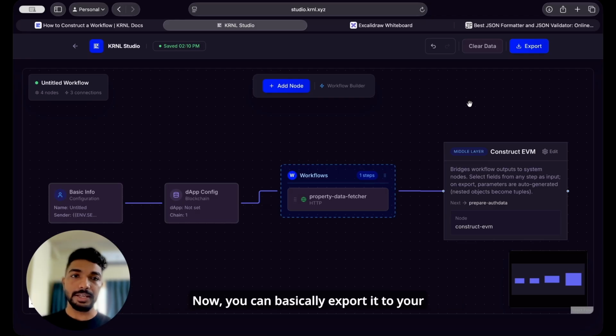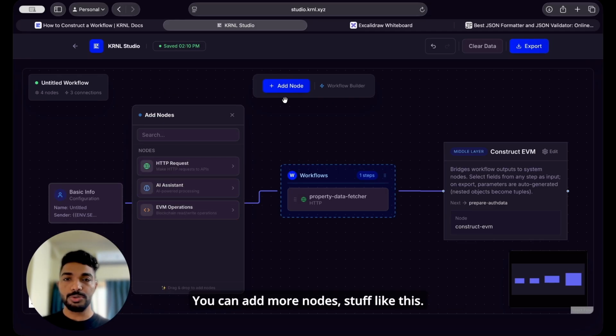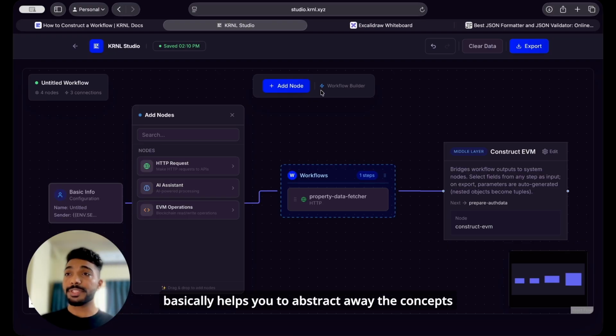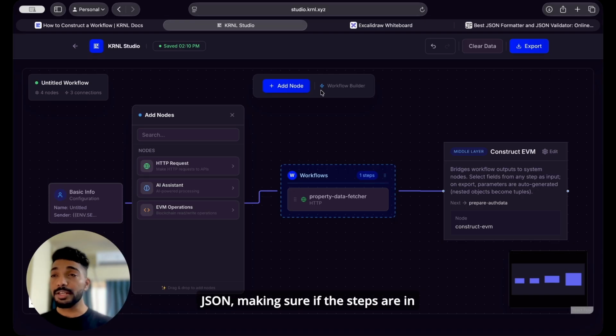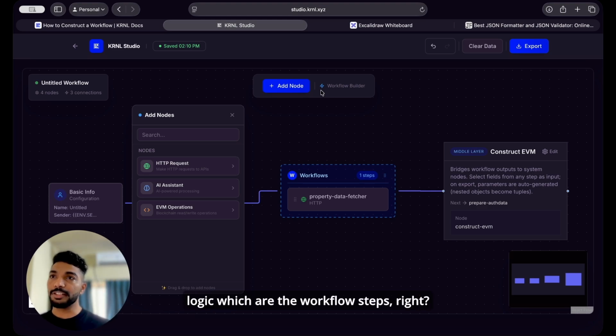Now you can export it, clear data, or add more nodes. What KRNL Studio helps you with is abstracting away the concepts of maintaining the structure of the JSON and making sure the steps are in the right order. All you do is fill in your business logic, which are the workflow steps.